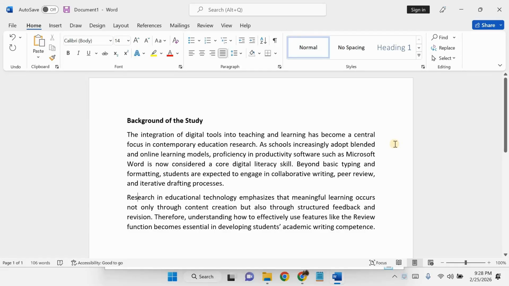So if you want to learn how to use the review function in Microsoft Word, let's assume you are a student or you are a lecturer supervising students' projects. This is how to use the review function. You do not need to write corrections on a printed paper.